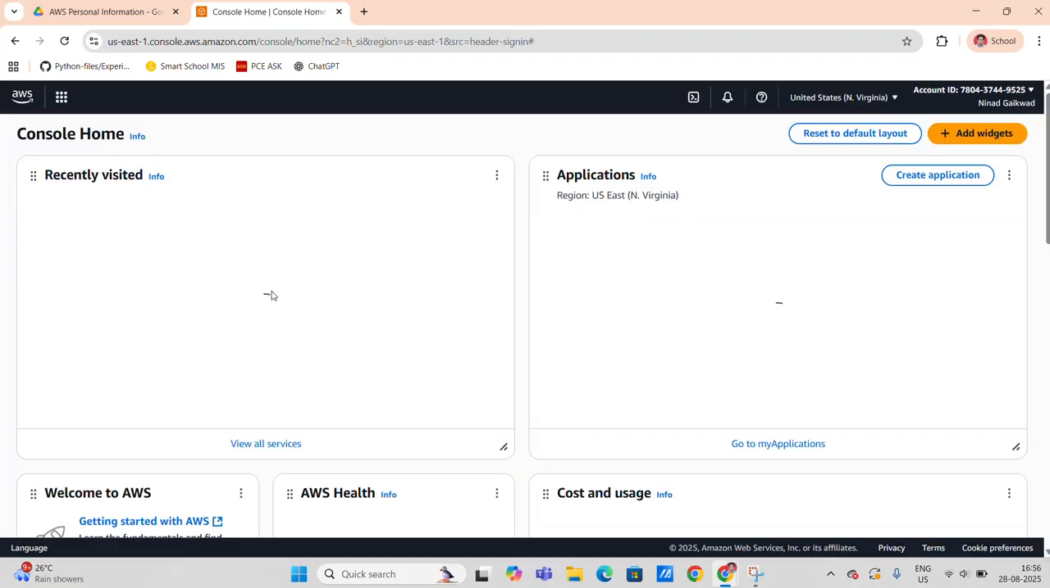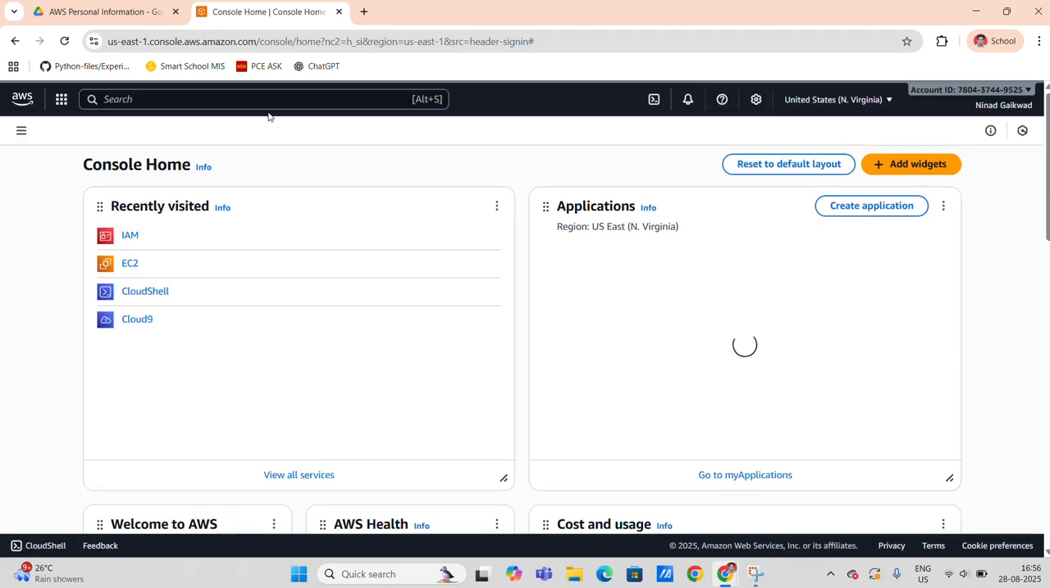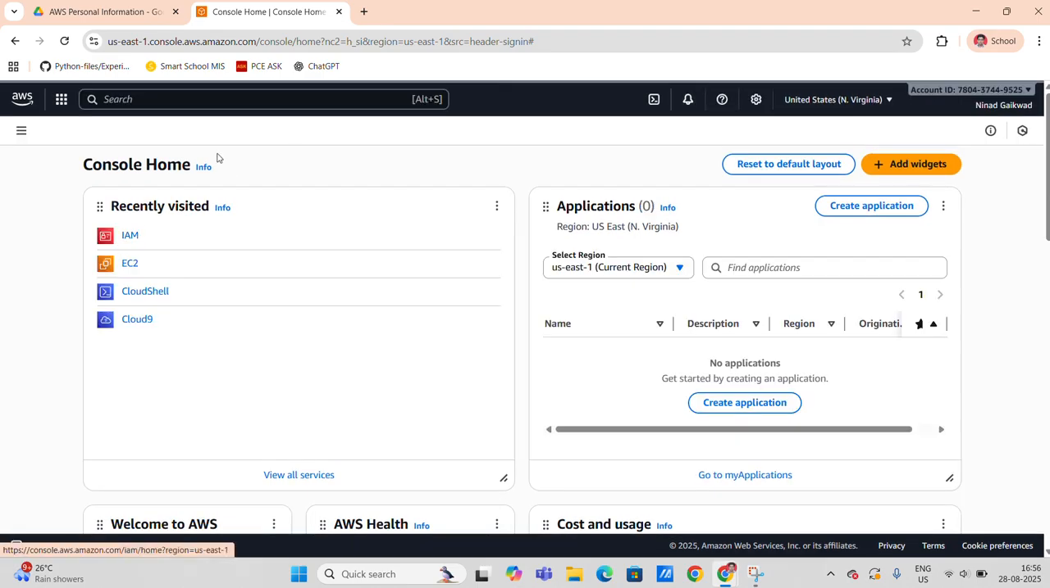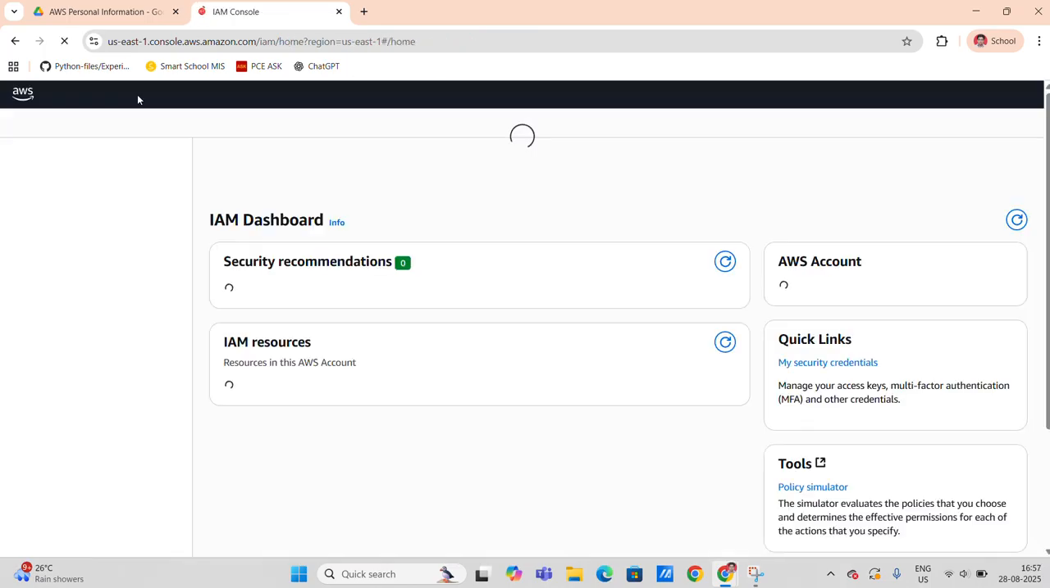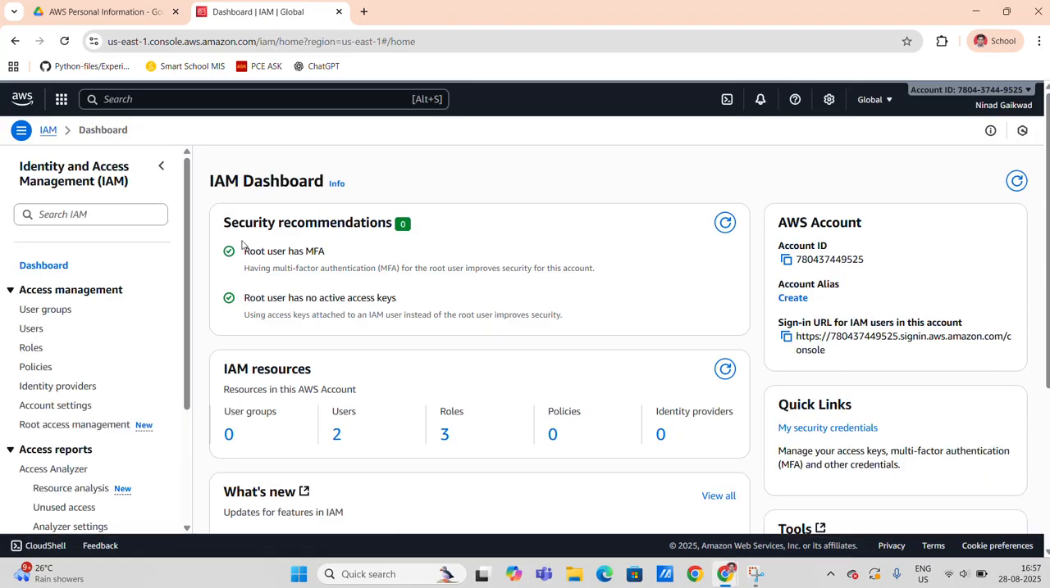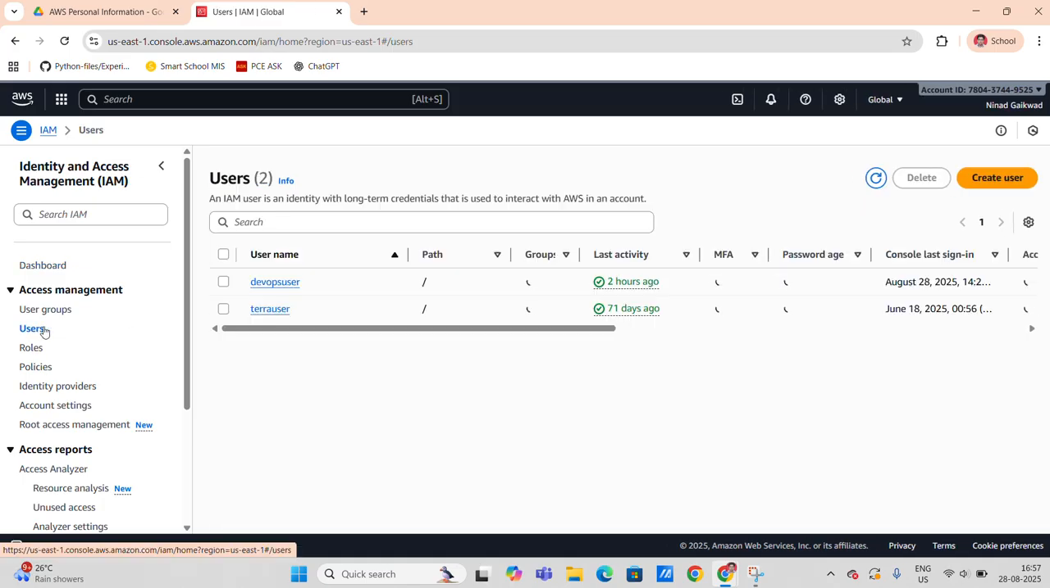After you log in, the first thing you'll do is create an IAM user, which is identity and access management. If you don't see it in recently visited, you'll have to search for IAM. After you come to the IAM dashboard, click on Users. I already have two users. I'll show you the process, though I'll not use that user.